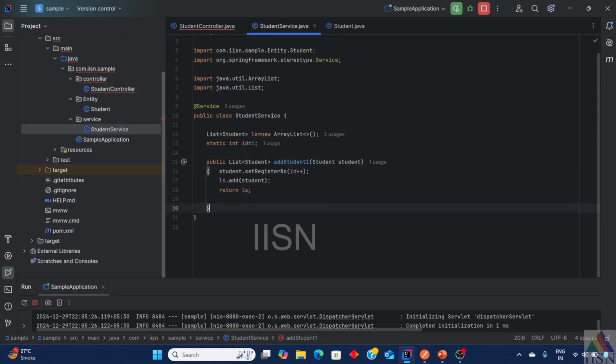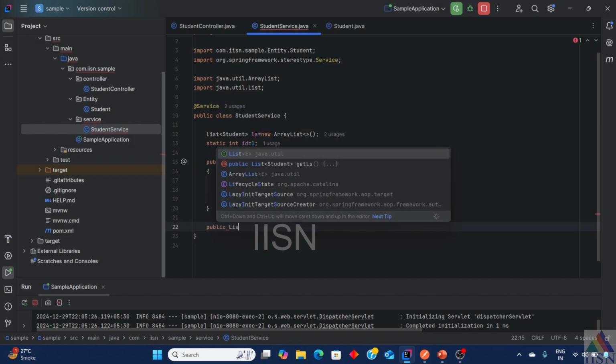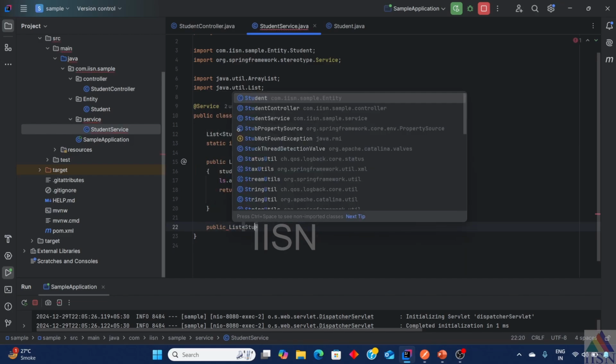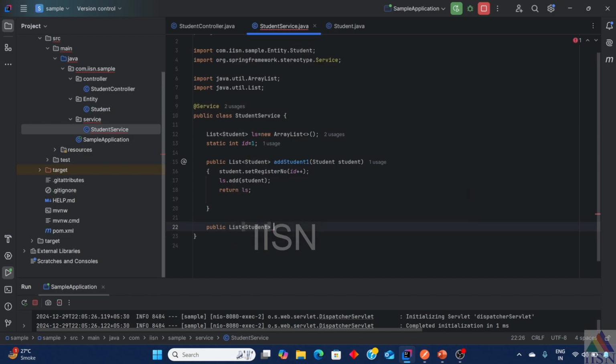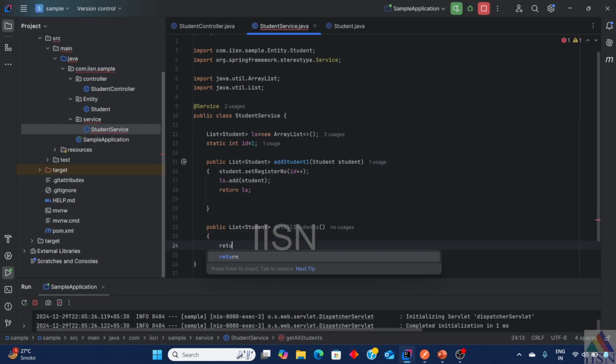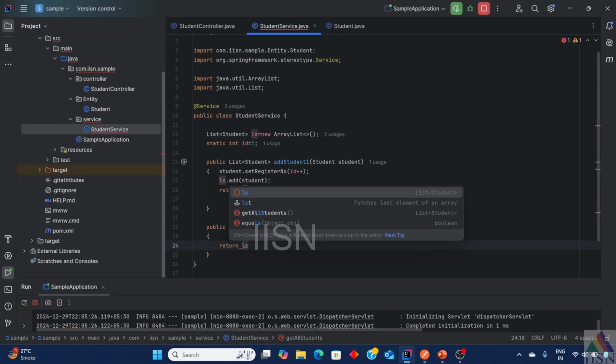Now we are going to move to the service class. Inside the service class, I'm going to return a list of students, so I'm creating the return type as list of student, and this is going to be getAllStudents. Here also we are not going to pass any argument, but it is going to return all the students. That is, whatever values are present in the array list, only those values are going to be returned, so I am going to give ls.